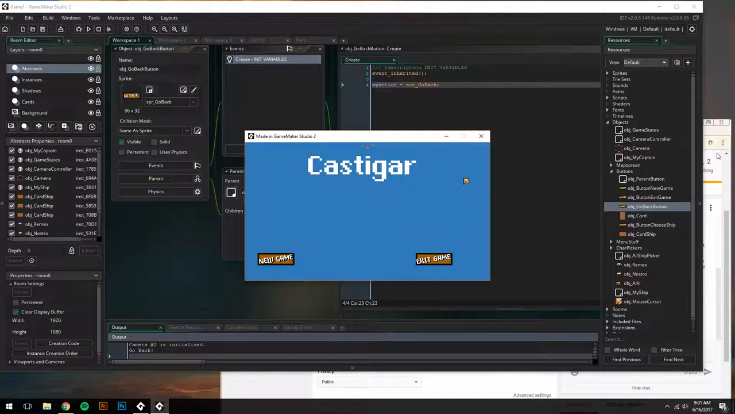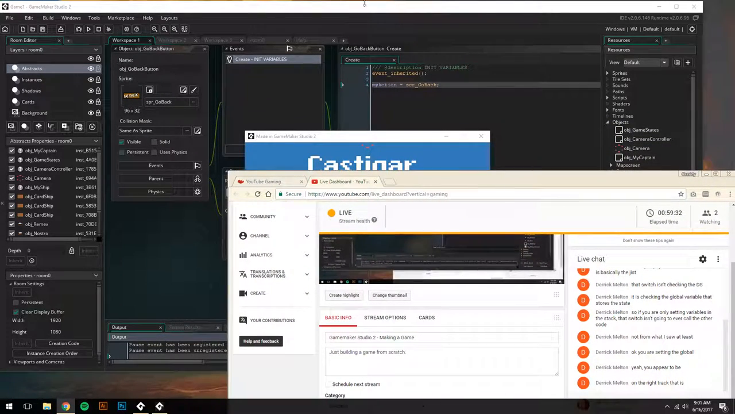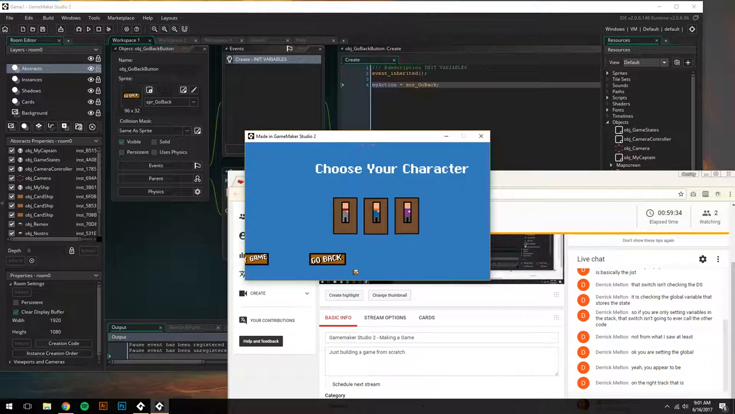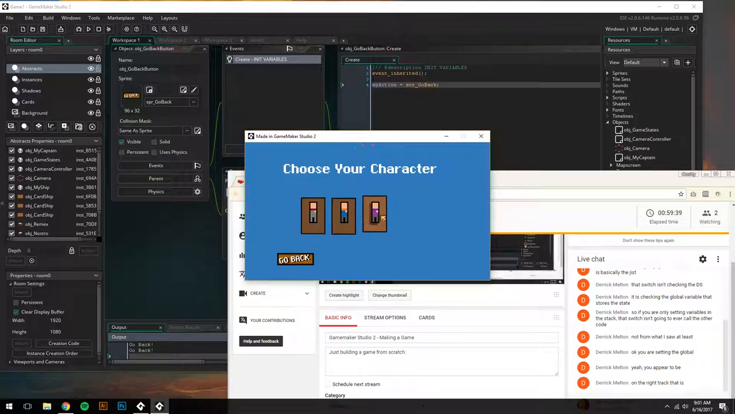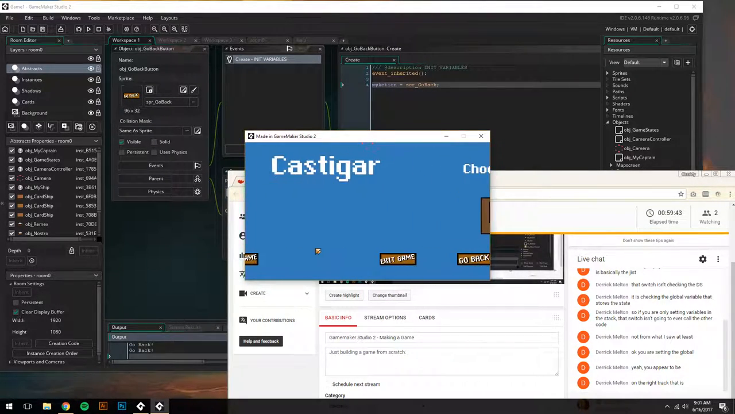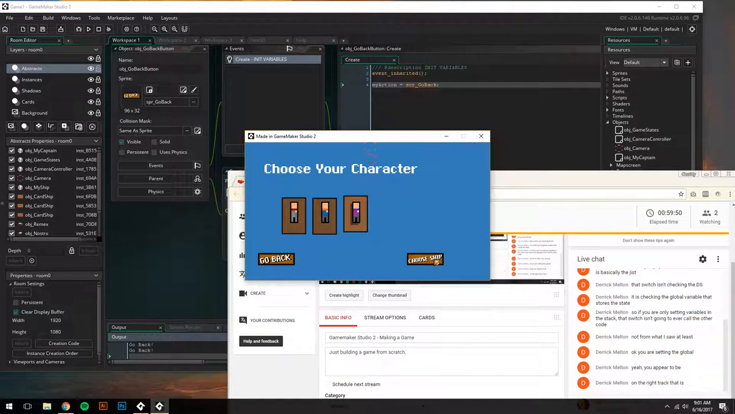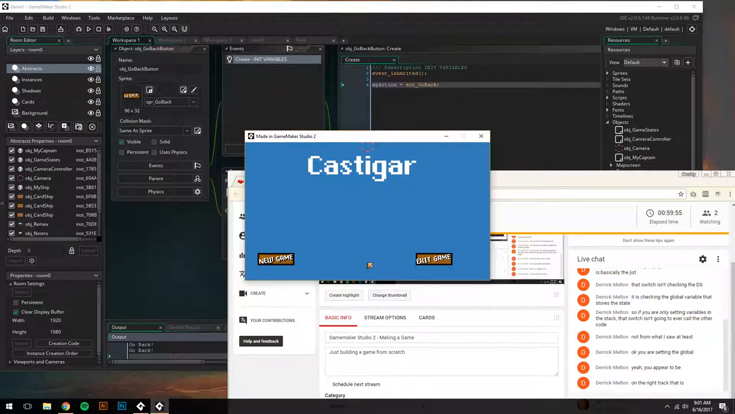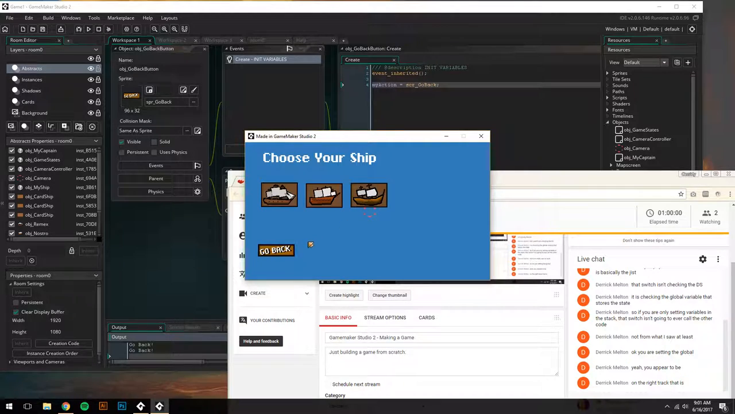Yeah! Okay, and I bet that's robust as shit. Let's just double check. So, new game, go back, new game, go back, new game, choose ship. Go back, yeah. We're officially further than I've ever been before when it comes to this. What a relief. Now I can finally turn off the camera decal.